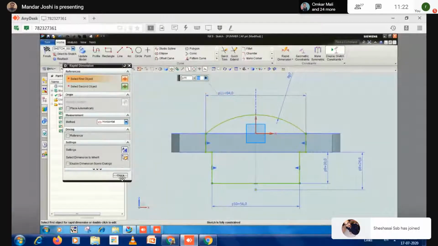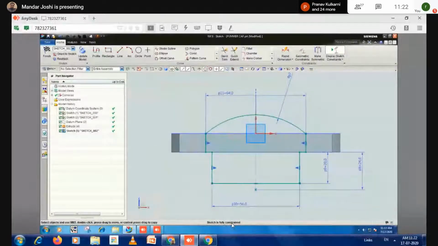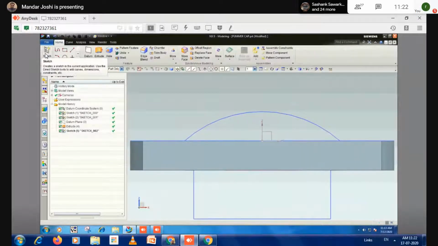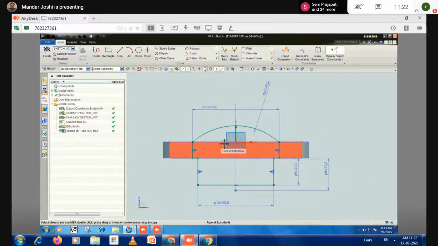Then the status appears here. It is fully constrained. Use the finish button. Okay. Now your profile is finished. You can again check that profile by right clicking and choosing edit with rollback. Right. You can rotate with the mouse.